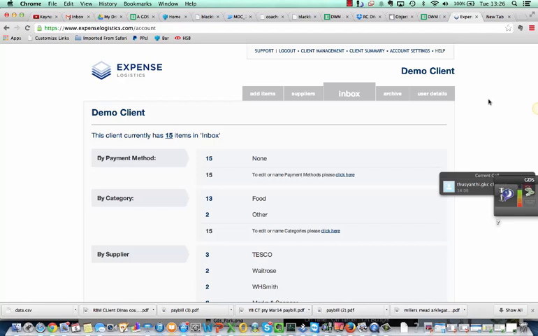Now we are obviously logged into our account, which means that we have access to different clients' accounts in here, and I don't want to show you that for confidentiality. So when you get to yours, you'll see an account very similar to this.